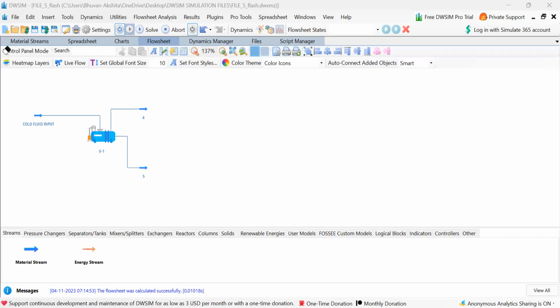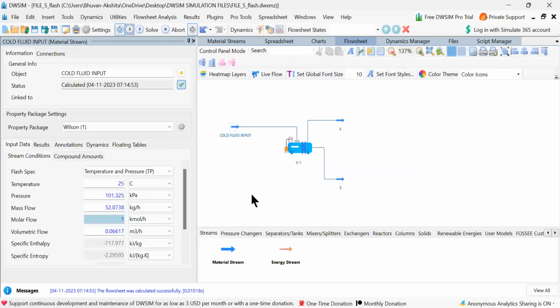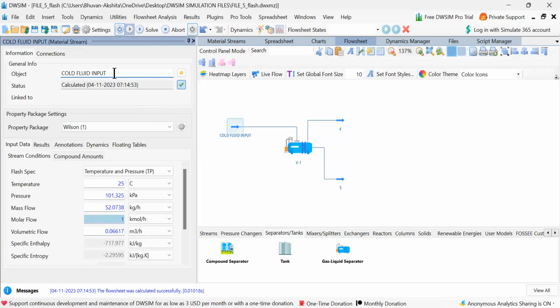Now let me come back to our simulation. You can see here I have already taken some input. So this is a flash, or rather, I go to separator. You can see here gas liquid separator. This is what I have picked up, and this is the input. Let me rename this as simple feed, the feed that is required to be flashed.